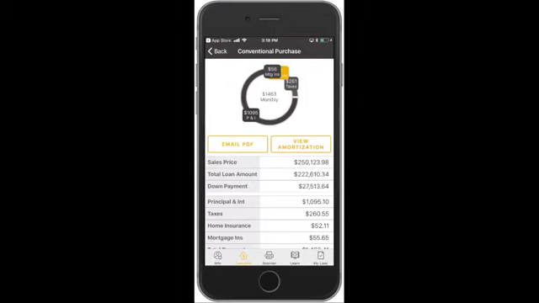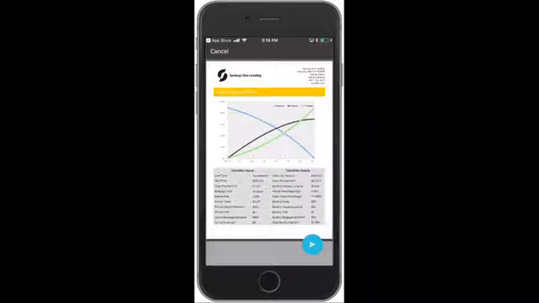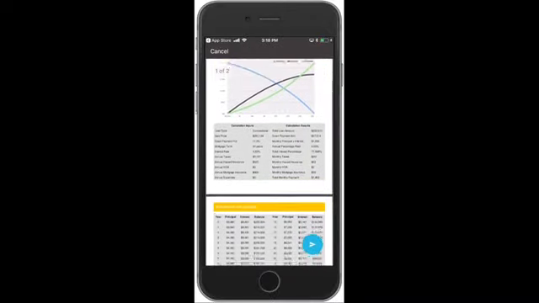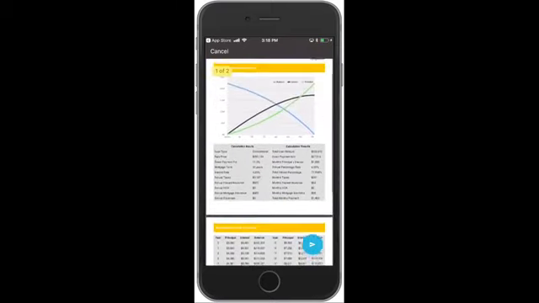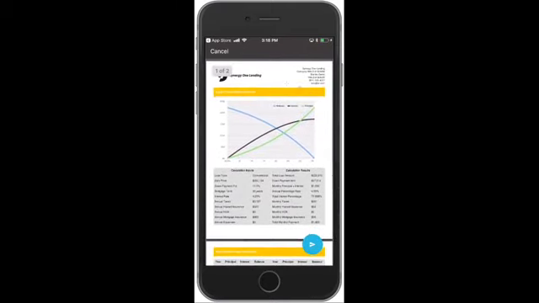Now, if we want to share this calculation scenario with any third party, we can go ahead and hit the button that says Email PDF. What it's going to do here is it's going to generate a nice 2-page PDF file with all the loan details, the amortization chart, the amortization table, all the bottom line numbers, and even the loan officer information in the upper right-hand corner.